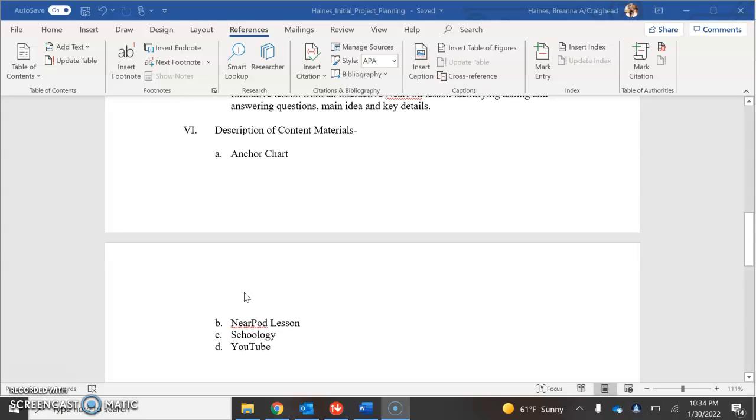So the materials used are going to be the anchor charts. You have the Nearpod lesson, the interactive Nearpod lesson. Schoology is where all the assignments will be uploaded, and then you also have YouTube if you would like to view a video that is located online. The Read Aloud is online.